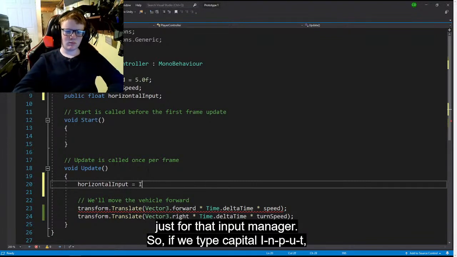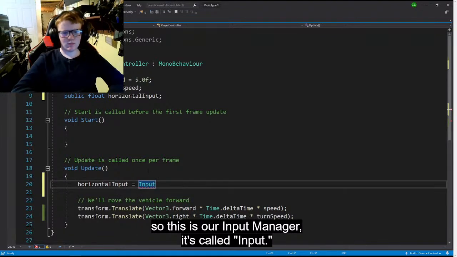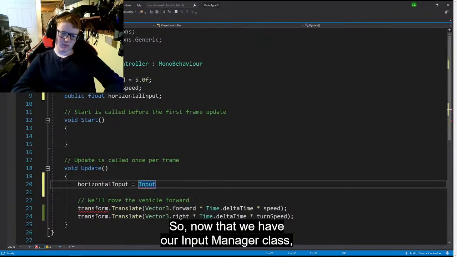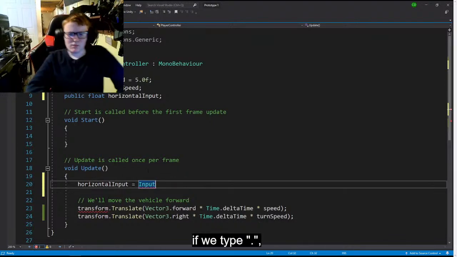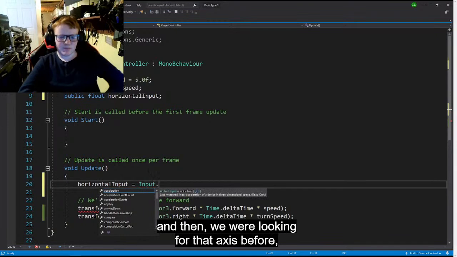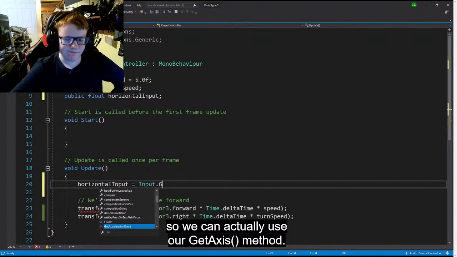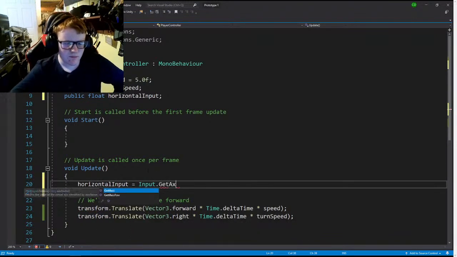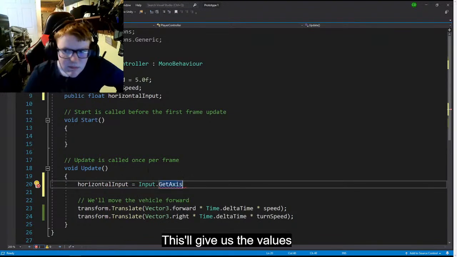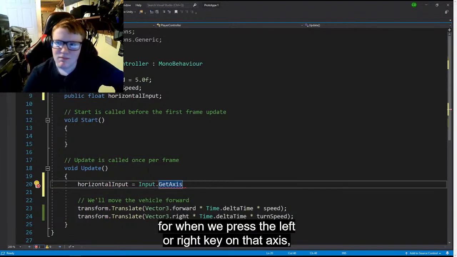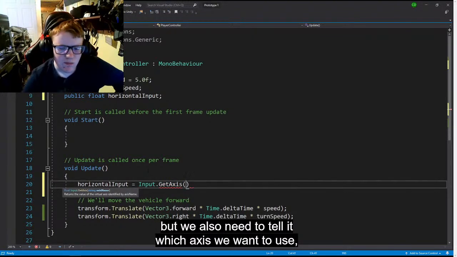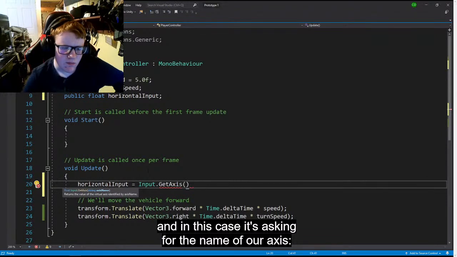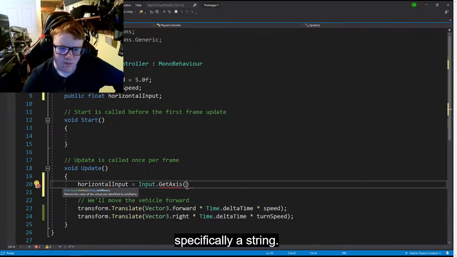So if we type capital INPUT, this is our input manager, it's called Input. Now that we have our input manager class, if we type dot, and then we were looking for that axis before, so we can actually use our GetAxis method. This will give us the values for when we press the left or right key on that axis, but we also need to tell it which axis we want to use, and in this case it's asking for the name of our axis, specifically a string.